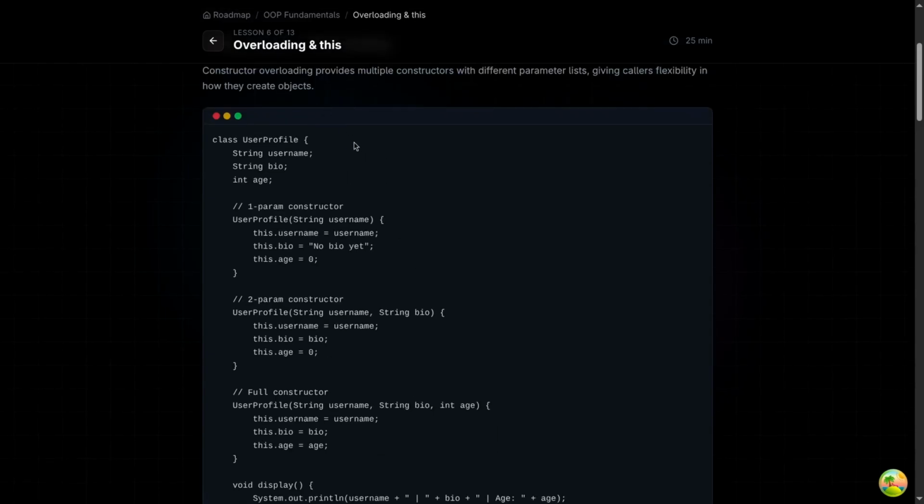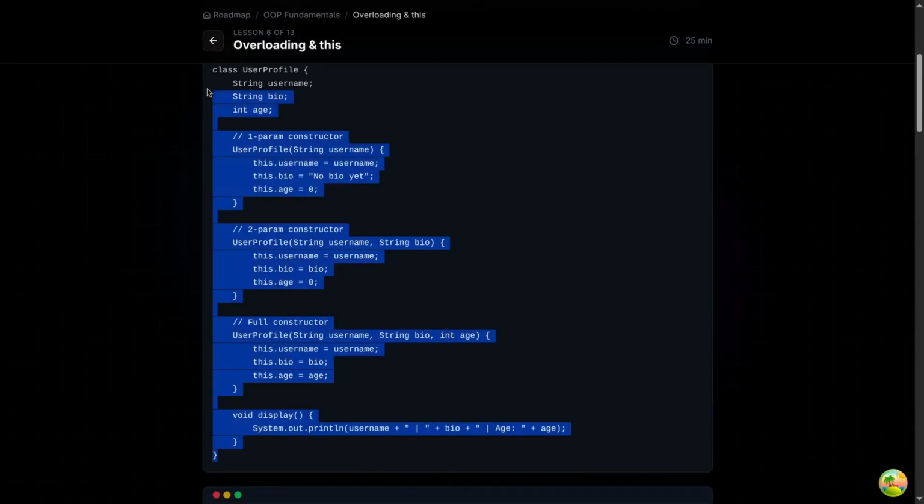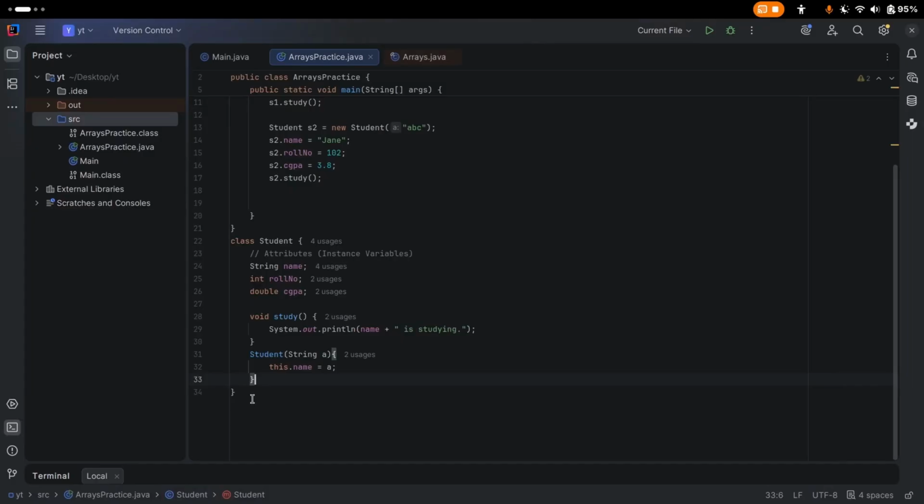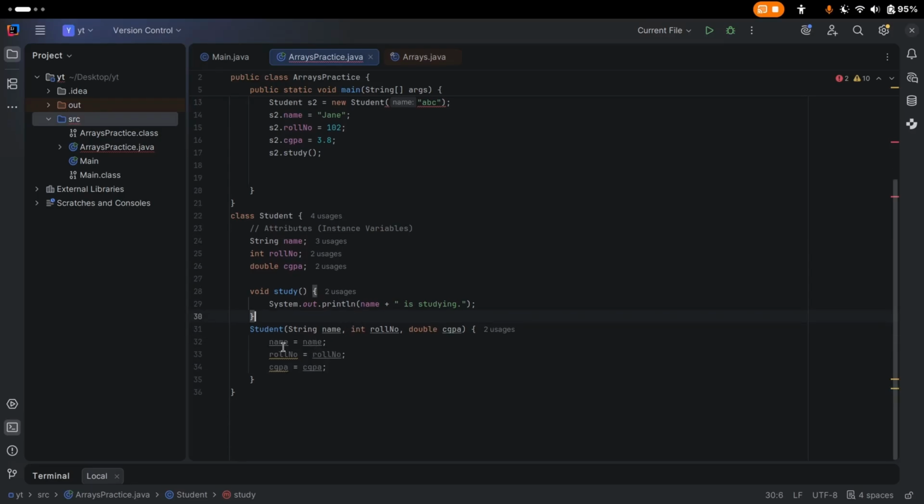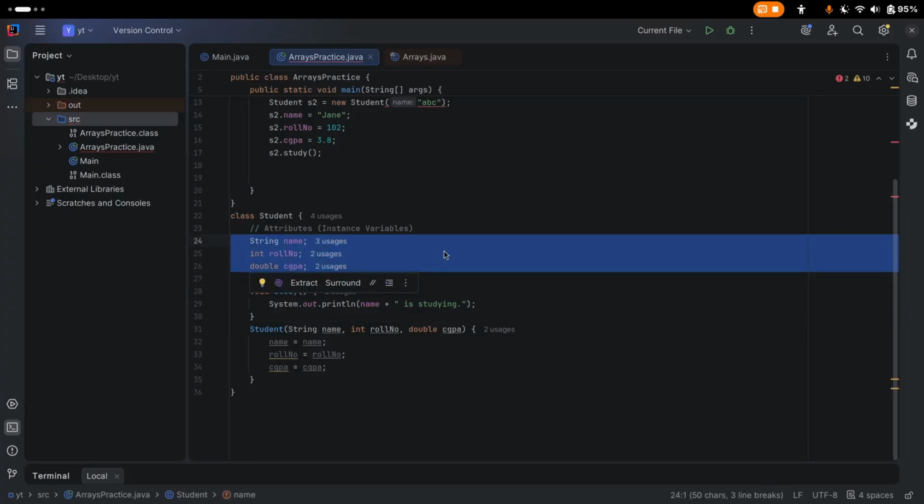Now, let's say we have one class here, UserProfile. Why not we just copy this? Or maybe we can create one simple one. In this class, let's say we have the String name, and we pass the same argument name, and int rollNumber, double CGPA. That's fine. Now when we do something like name equals name, what will happen? This assigns the parameter to itself, and our fields stay null.